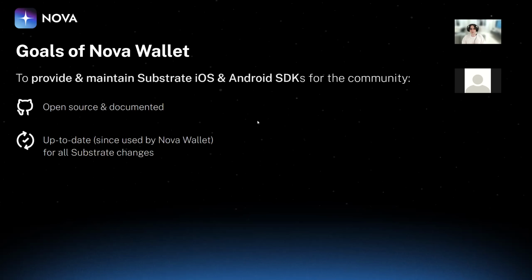The next goal of Nova Wallet is to provide and maintain Substrate iOS and Android SDKs for the community, which are open source, documented and up to date, since Nova Wallet uses them according to all Substrate changes. Substrate, by the way, is a framework which is used to build most of the networks and ecosystems, such as Polkadot, Kusama, and others.